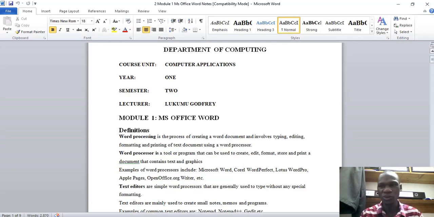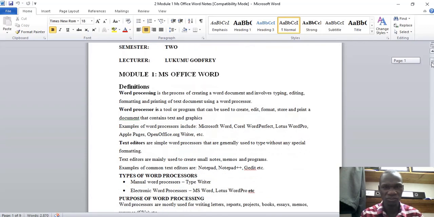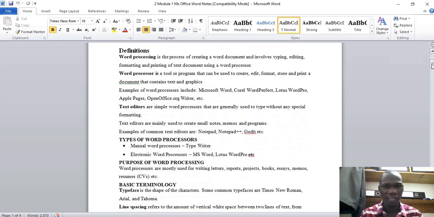So here we are looking at the main words, so keywords as far as Microsoft Office Word is concerned, and we are looking at types of word processors. Here we have two. We have manual and we have electronic. Manual example is a typewriter. Electronic, the example is this very module we are looking at, Microsoft Office Word.